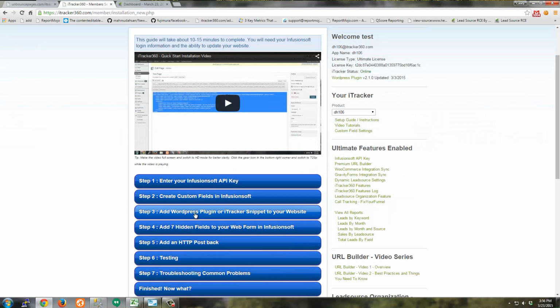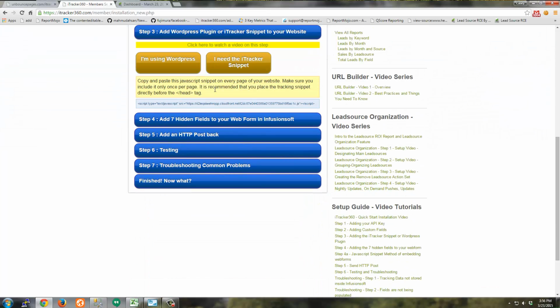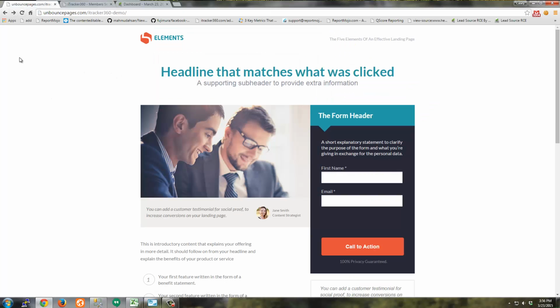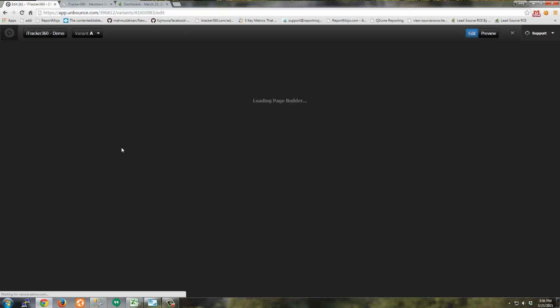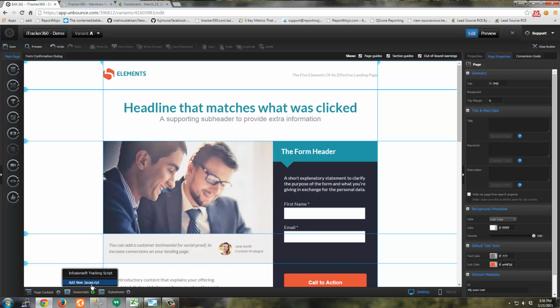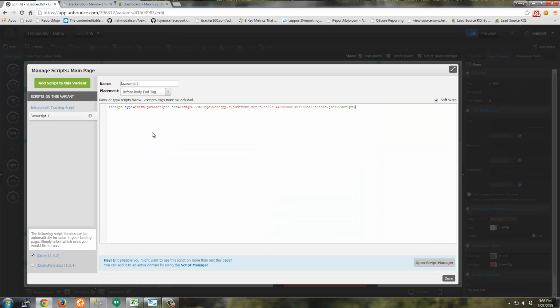So I'm going to grab my tracking snippet. I'm just going to go to the setup guide, say I need the WordPress or the iTracker snippet. I'm going to copy that, and then inside Unbounce, I'm going to edit the page, and I'm going to add a JavaScript area here and paste that in.